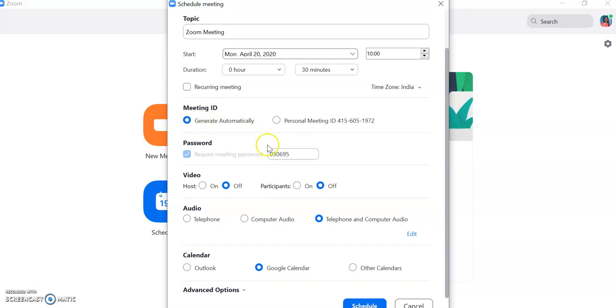This meeting ID and the password, you can provide to your participants, with the help of which they can join the meeting. The next option is for setting the video. You can select whether you want to conduct the meeting with the video or not. So host video you can set on or off as per your requirement. Even for the participant, the same setting can be done.